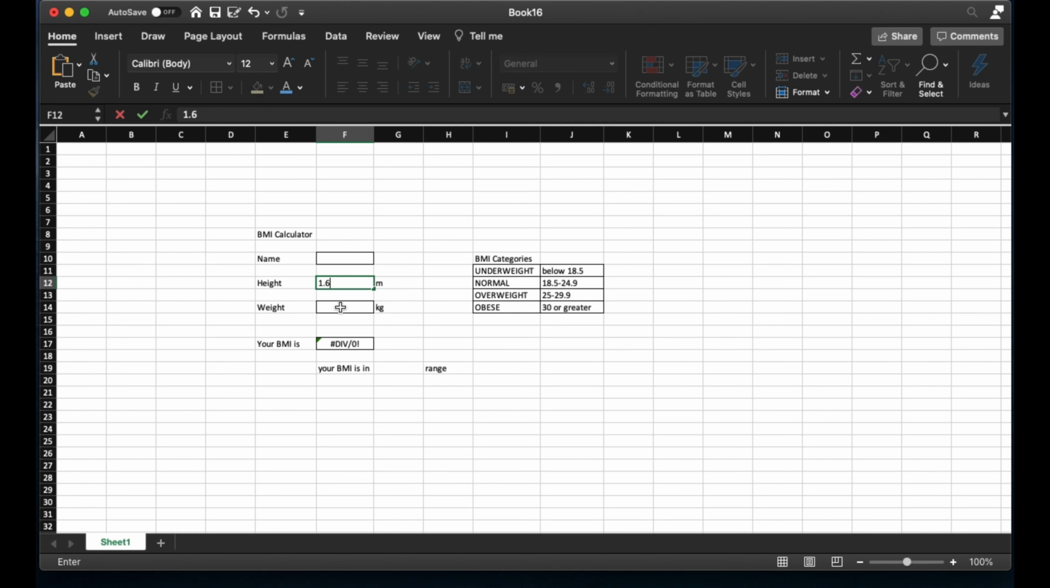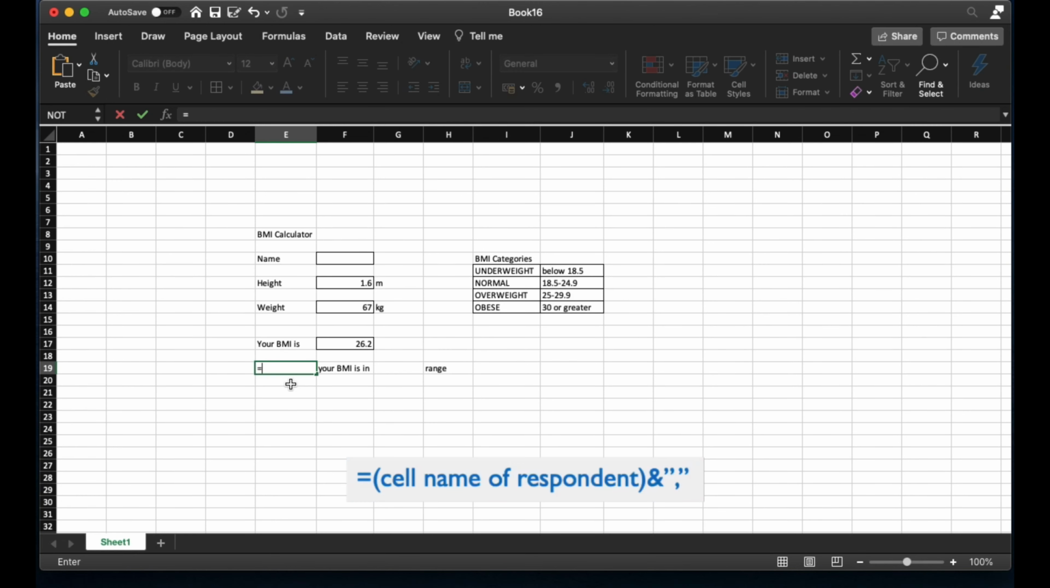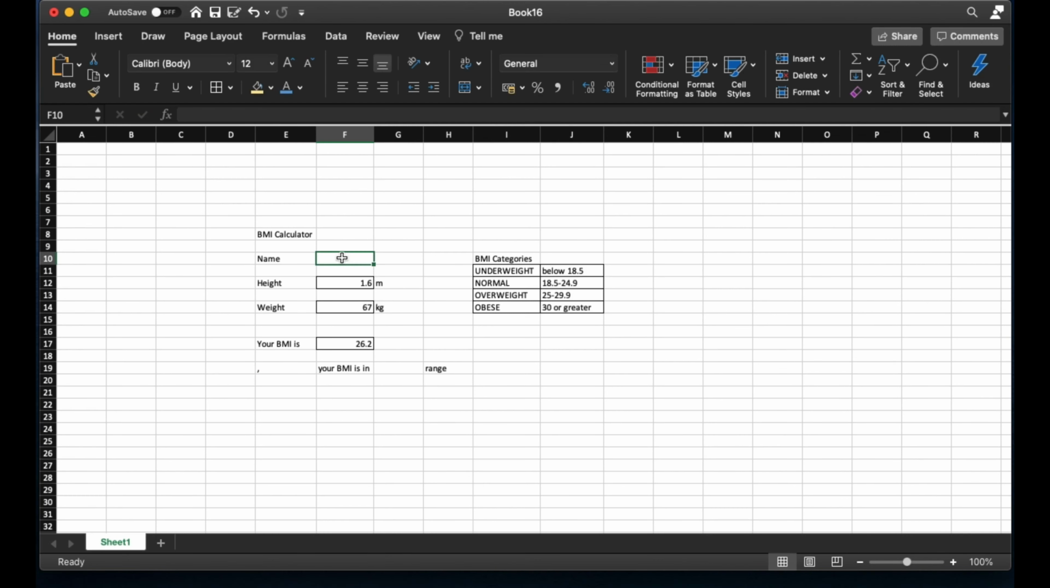Let's try putting in some numbers. You will see the result in the BMI cell. Adjust the decimal point to 1 point only. To copy the name entered in the form, type the following formula in the first cell before the text your BMI is in. This will copy the name entered and add a comma next to it.